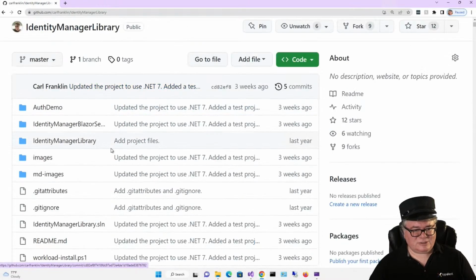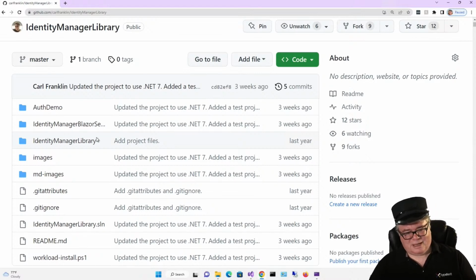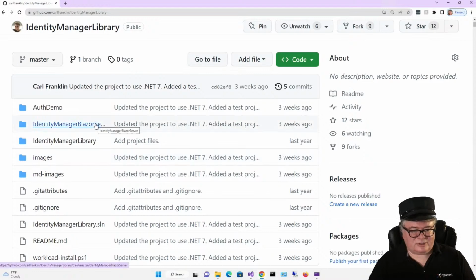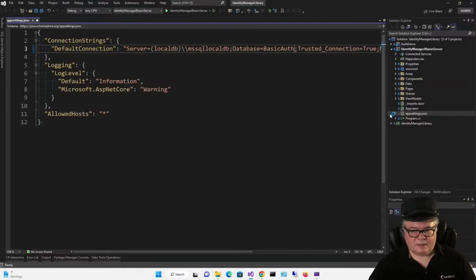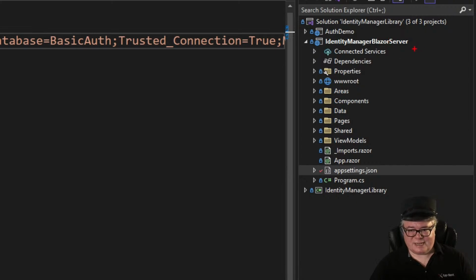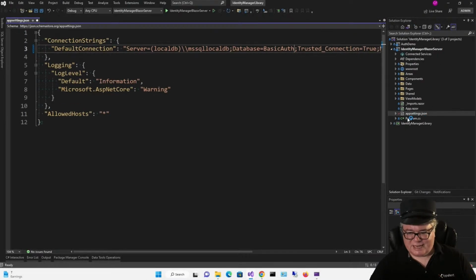Now you can use this library in, say, a console app to create roles and apply them to users, or manage it, removing the role from a user record. But I've created a Blazor Server app that uses the library, and I'm going to download that as a zip file, open it up, and run it. And here it is. Now, the requirement is Identity Manager Blazor Server has to be the startup project. And if you look into app settings JSON, the database has to be the same connection string that our app is using. Doesn't matter where it is, but it has to be the same one.